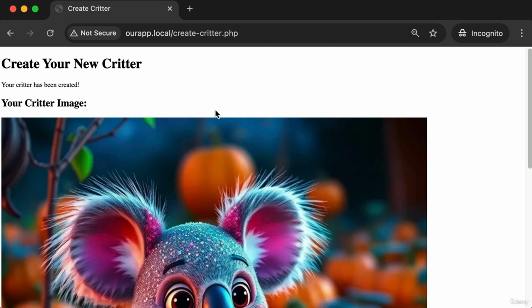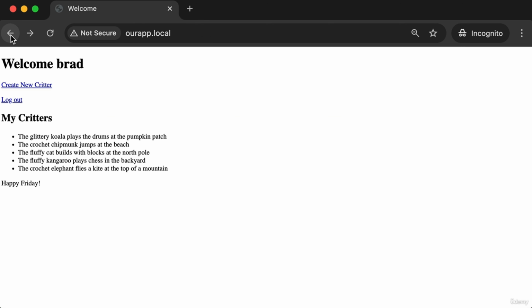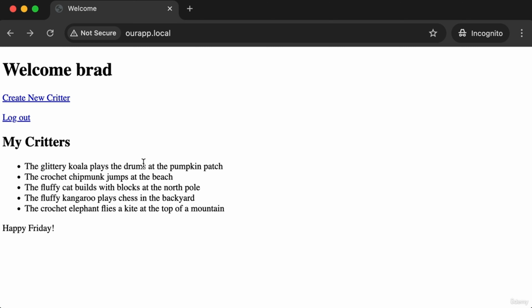In addition to that, we need to store a reference to the image somewhere, because currently, if you go back to the home page and refresh, yes, there we see the glittery koala, but we didn't store in our database a reference to any image.